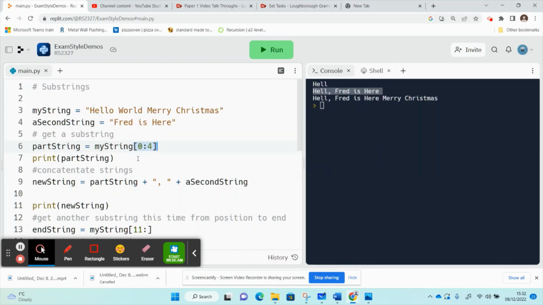So my string, square brackets 0 colon 4, is going to take characters 0, 1, 2, and 3 and put them into the part string variable there. That could be a useful thing for you to be able to do potentially in the exam. I'm sure many of you know how to do that already, but just revise that idea and make sure you understand what a substring is.